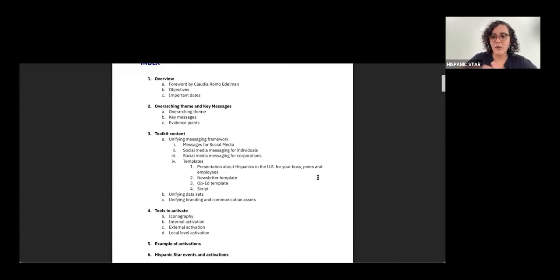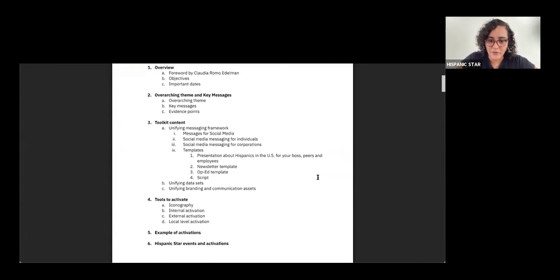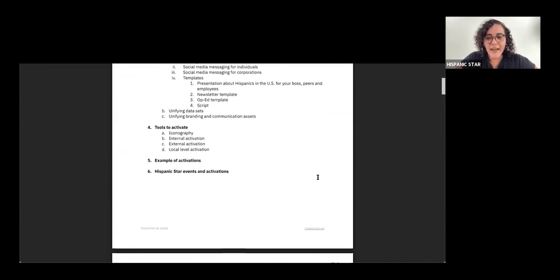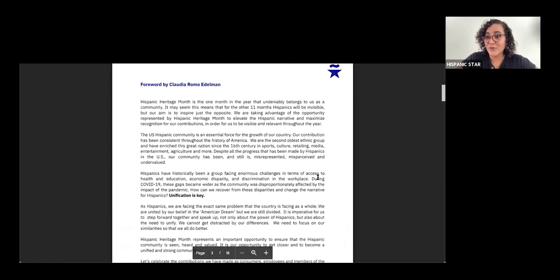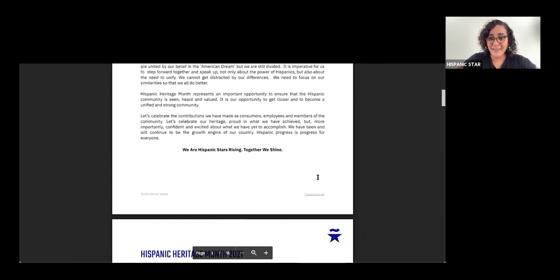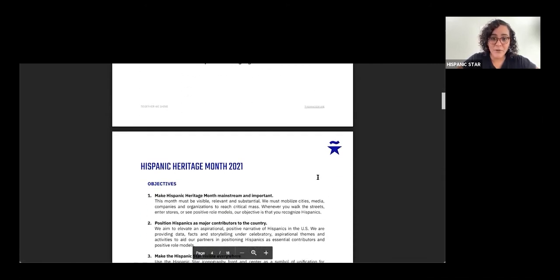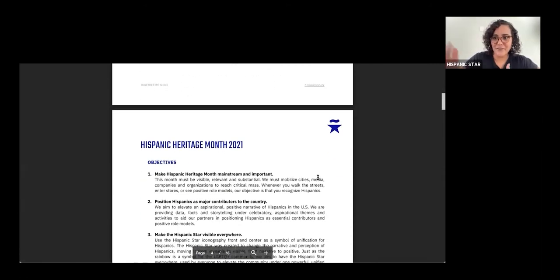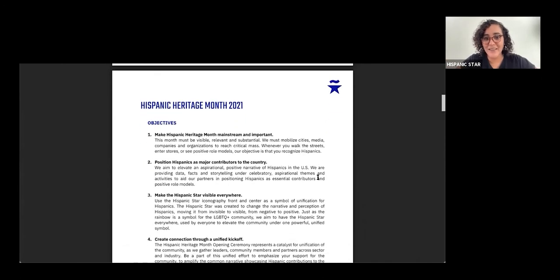I'm going to go quickly through them just so that we are all on the same page. And of course, a small description of the toolkit content that we have right now, which are the messaging framework, the messages for social media, some templates, data sets, branding communication and assets, the iconography. So I will encourage you to take the time to read this. It's very, very rich in narrative, in content, and in insights that will help us plan and will help us sing from the same song sheet, as Claudia says.